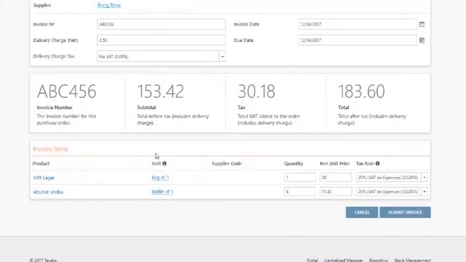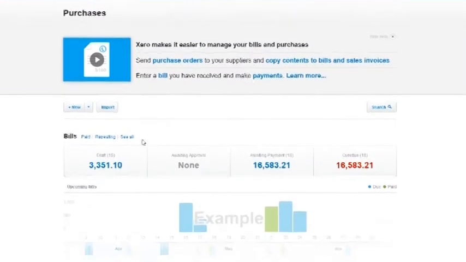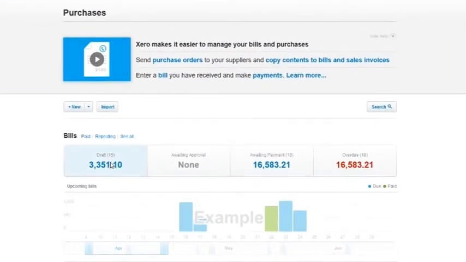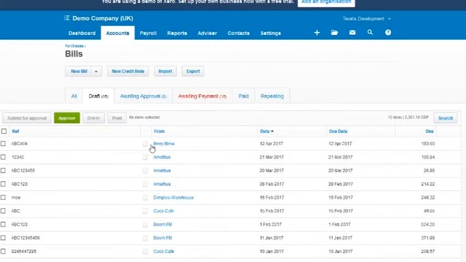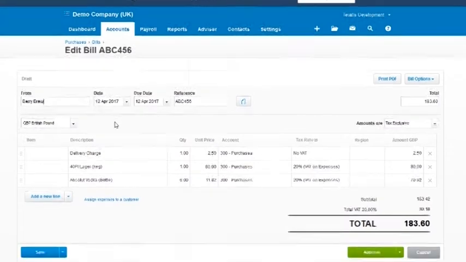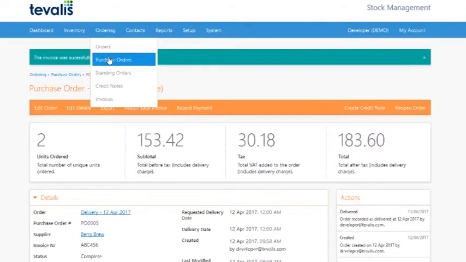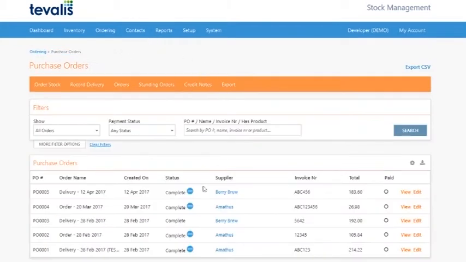Once this is submitted, if we navigate to Xero, you can then see in your purchases section that the invoice posted from Tevalis is present. Once happy with the invoice, we can then approve that purchase. And then once this has been sent to Xero, the Xero icon will appear.